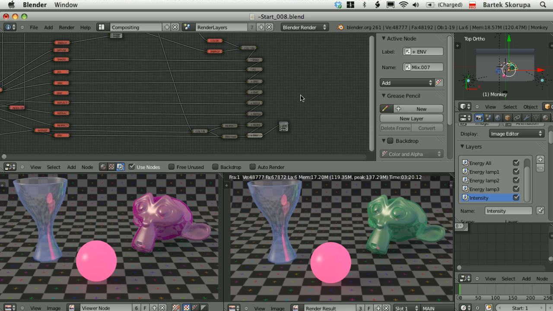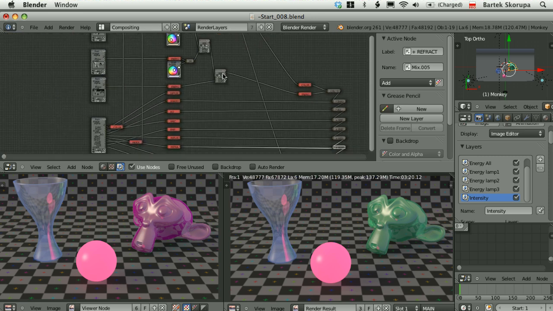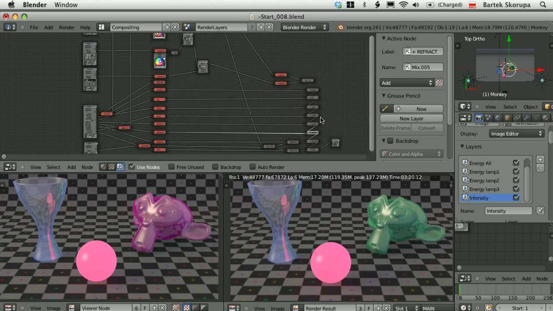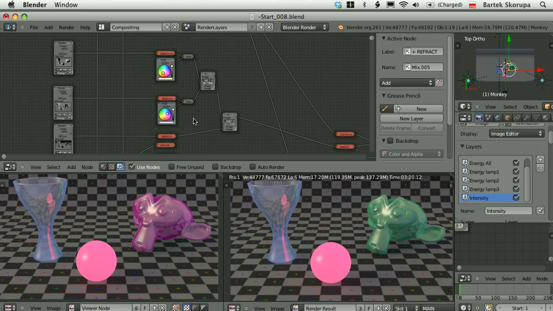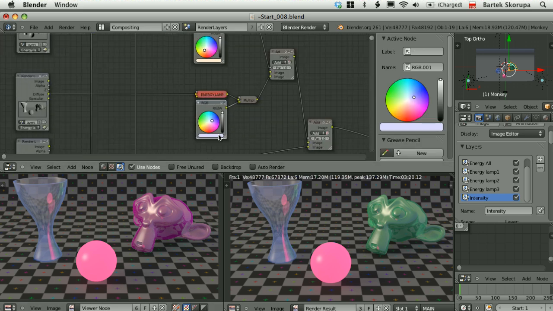But not exactly, because there are passes that cause some problems. And those are the reflection pass and refraction pass. When I was showing you how to change the energy or the color of individual lamps, I was purposely showing it to you using just the diffuse pass without every other pass mixed in. So let me now maybe change the color of the lamp. For example, this right lamp. Let's change the color of it to something completely different, like maybe let's make it green.